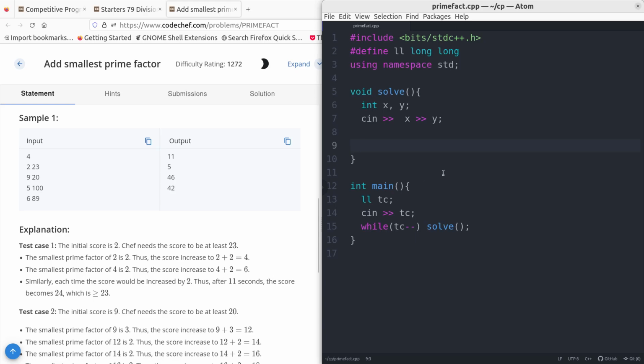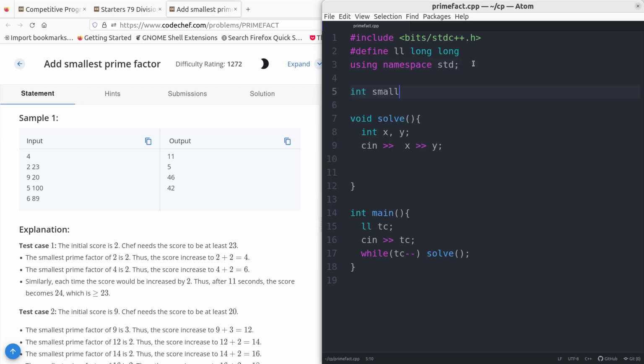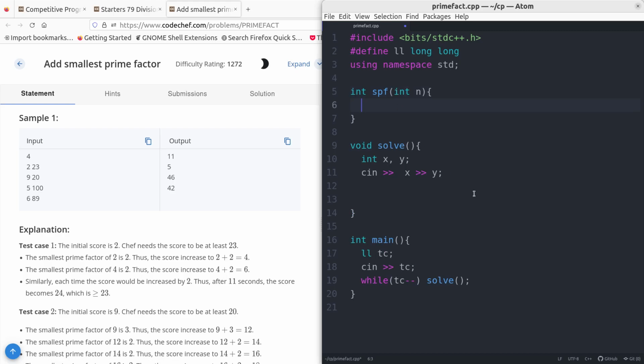So let's create an int function, SPF, smallest prime factor, which takes a number. First we need to find the factors and check whether it is the smallest prime factor or not. How are we going to do this?